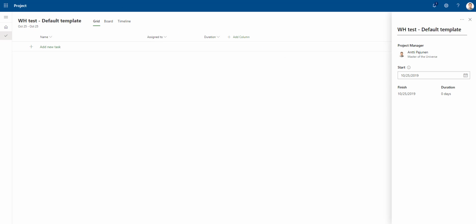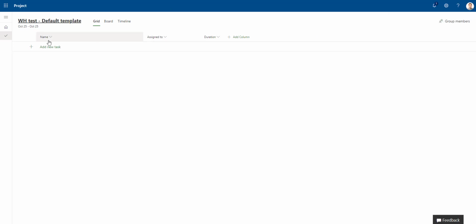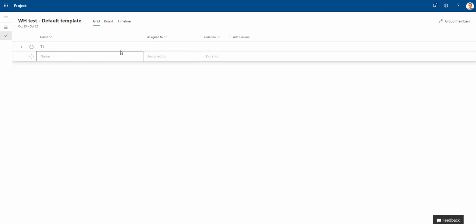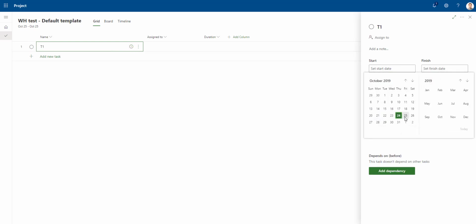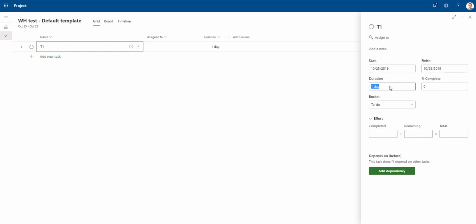So what we'll do here is we'll just create a new task and use the out-of-the-box template. We'll set our start date for the 25th. And then let's set this to 5 hours, for example. And based on setting the duration of 5 hours, we can see that our start date is the 25th and our finish date is the 25th as well.